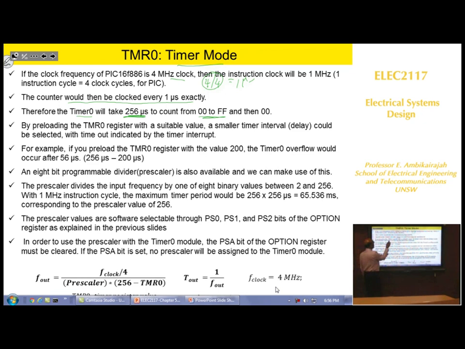So, by preloading the TMR register with a suitable value, a smaller timer interval delay could be achieved. For example, if you load TMR0, which is at the H01 location, with the value of 200, then the timer overflow will only happen after 256 microseconds for the full 00 to FF, minus 200 microseconds, because of the 200 value you have loaded. So after 56 microseconds.